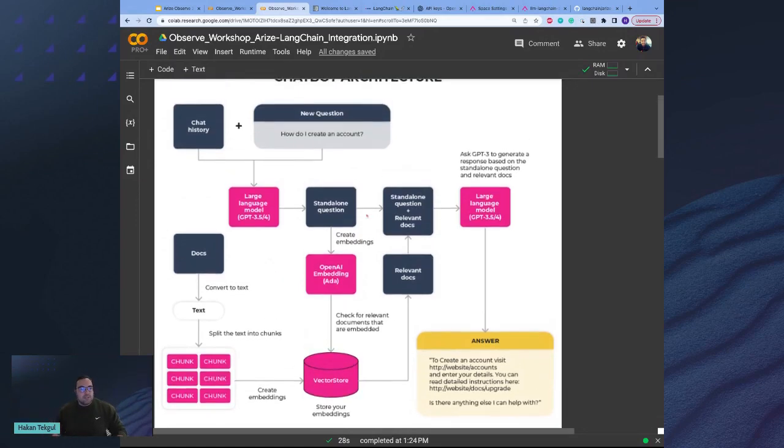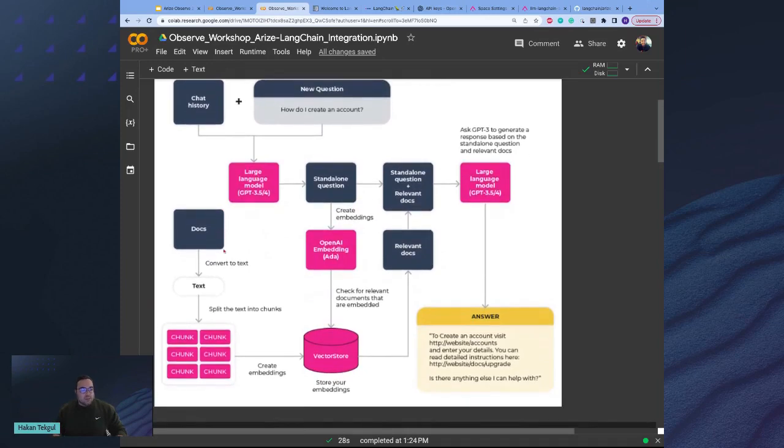And the way this architecture works is that you have your documentation. This is my Arize product documentation. You would first convert that into text by loading it, and then you would split the text into chunks. Think of your documentation in small chunks within a specific format, and you're going to use those chunks to create embeddings, which will be stored in a vector store.